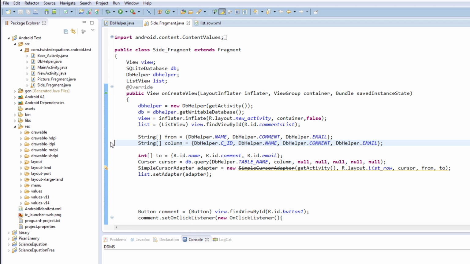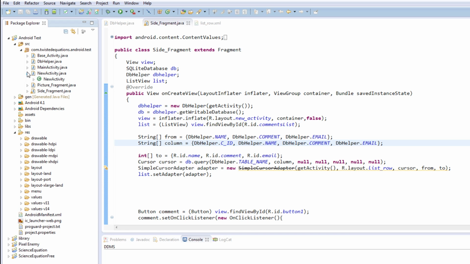Now, in this tutorial, we're going to be taking a look at the application object. But before we even get started on that, we need to do a little bit of tidying up here because we've got new activity and a few other confusing little details here.